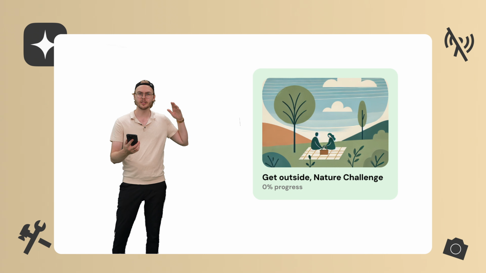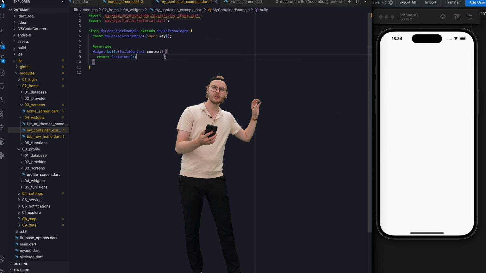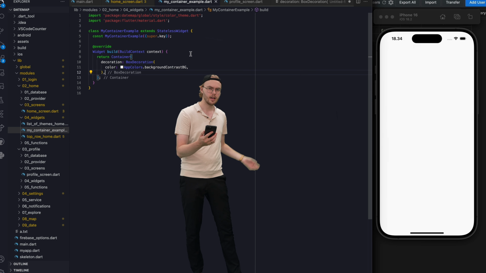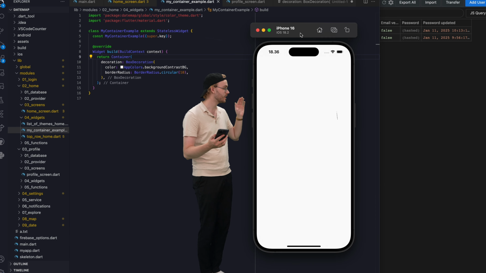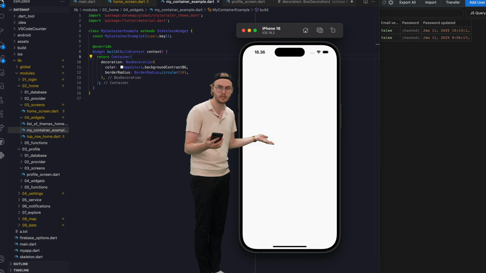Okay, together let's build this box. We start by making a container. Then we start a bit by giving it some color, and then we round the edges. But it is still invisible, and that is because it is empty. It is childless. We need to give it a child so that it becomes a parent.